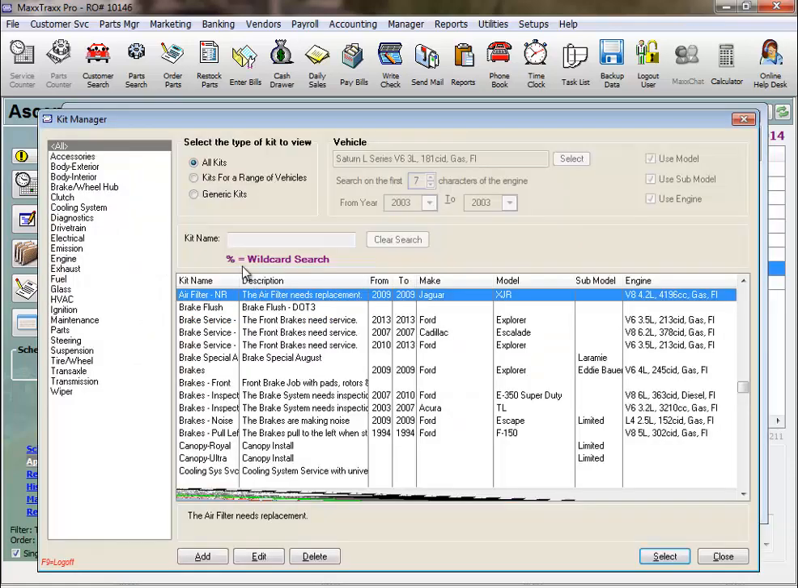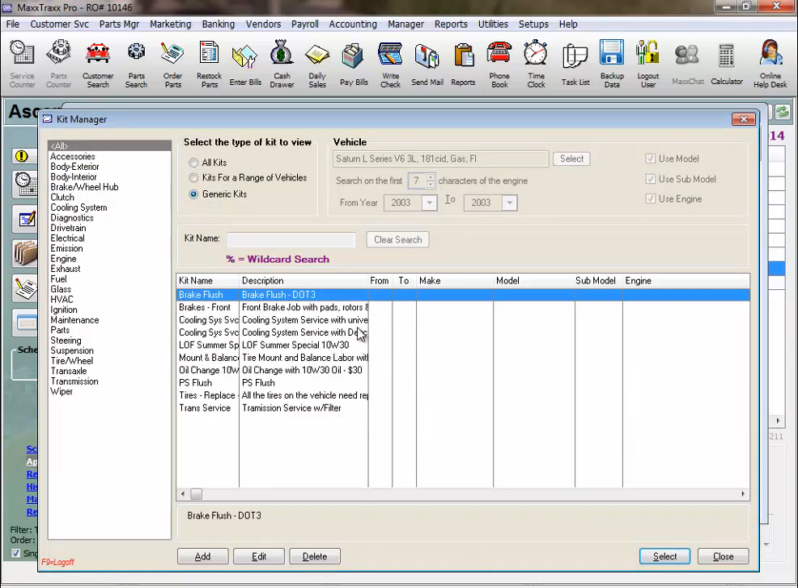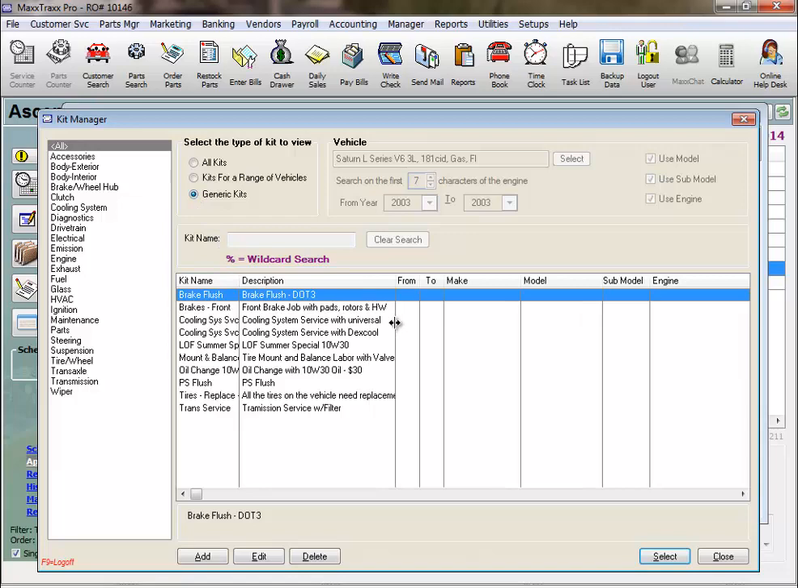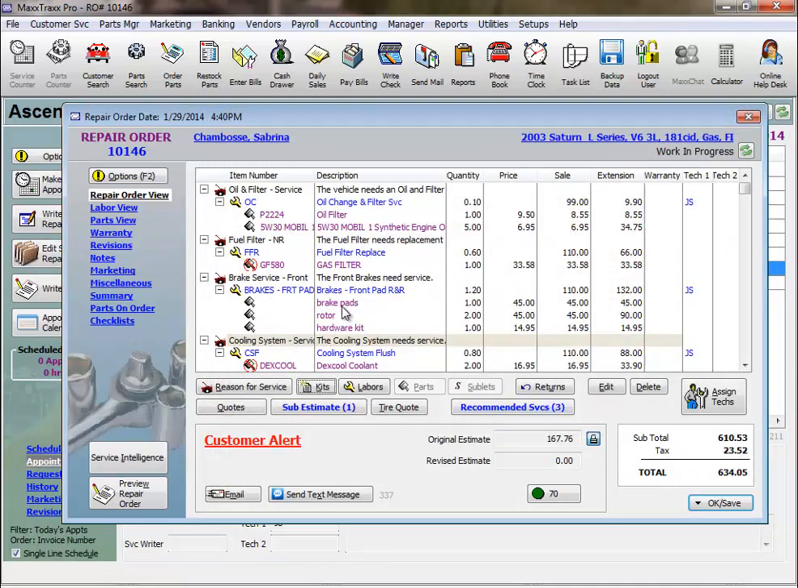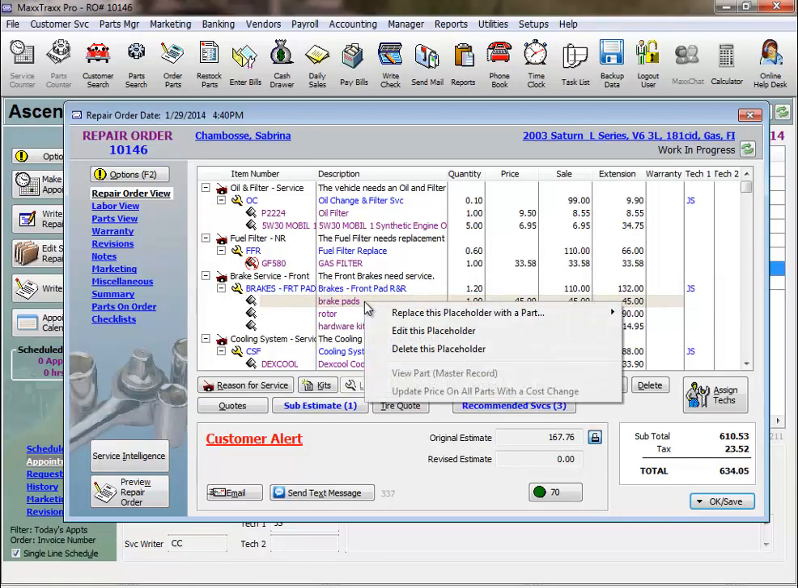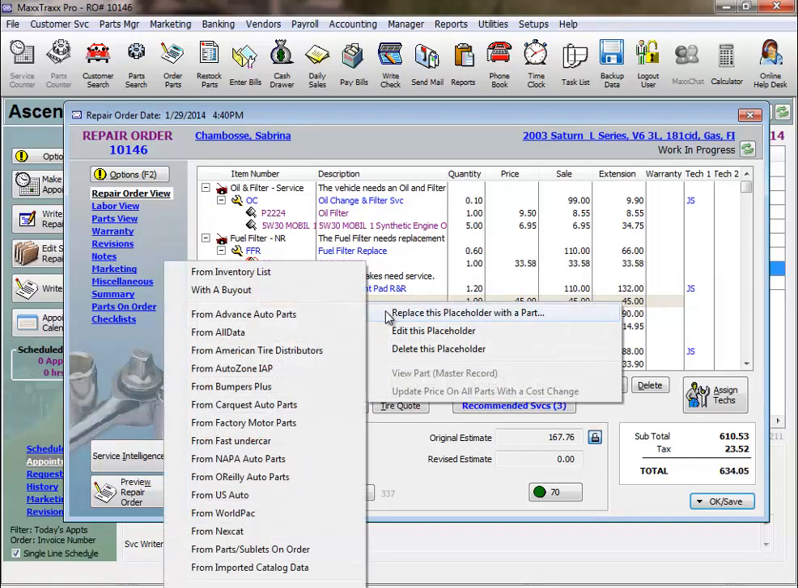Here I will go straight to my generic kit list, since there aren't any parts involved in this service. Select the one with DexCool and OK. I will now replace the part placeholder for the brake pads with the actual parts from an online catalog. Highlight the part placeholder, right-click, and select to replace part from, I'll choose my factory motor parts catalog.